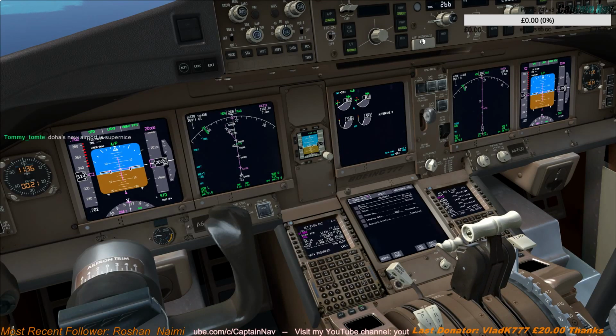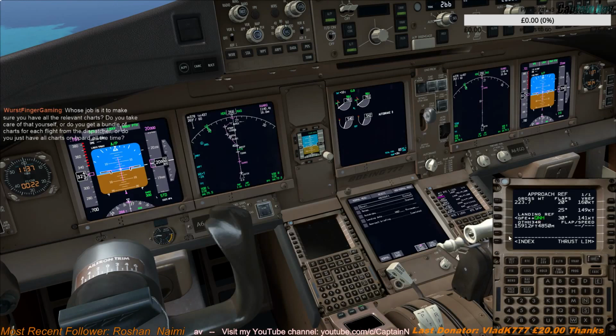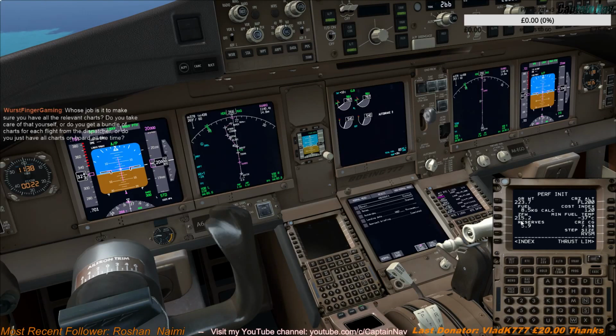Winter time. And the last thing to do is to set the VREF. So we go on this actually. It shows fuel 7 tons on landing. So we'll add the landing fuel to the zero fuel weight we entered earlier on. So 215.2 plus 7 tons of fuel will give us a landing weight of 222.2. So we'll go back to the approach ref page.